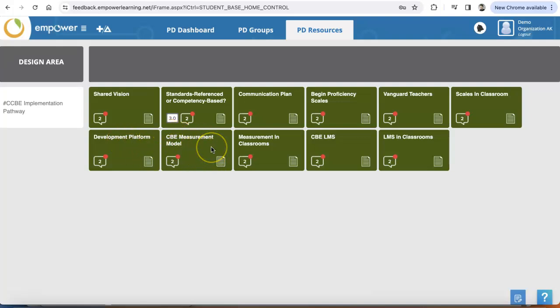CBE measurement model. Now we're talking more about really how we're tracking this, how we're going to score it, some really important decisions there. Measurement in the classroom, which is the use of that model, and strategies and ways to make that really come alive. And then finally, we have some elements of how an LMS can help make all of this very, very doable, so you don't have to do these in various spreadsheets and all that kind of stuff.